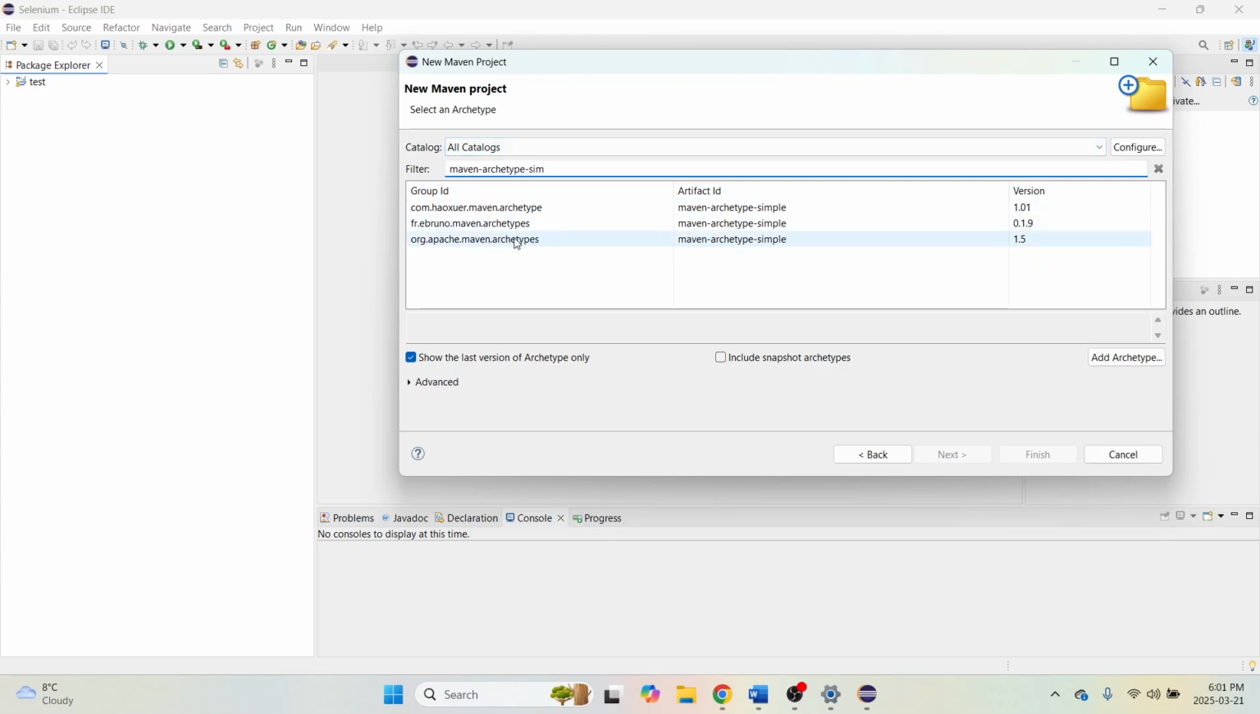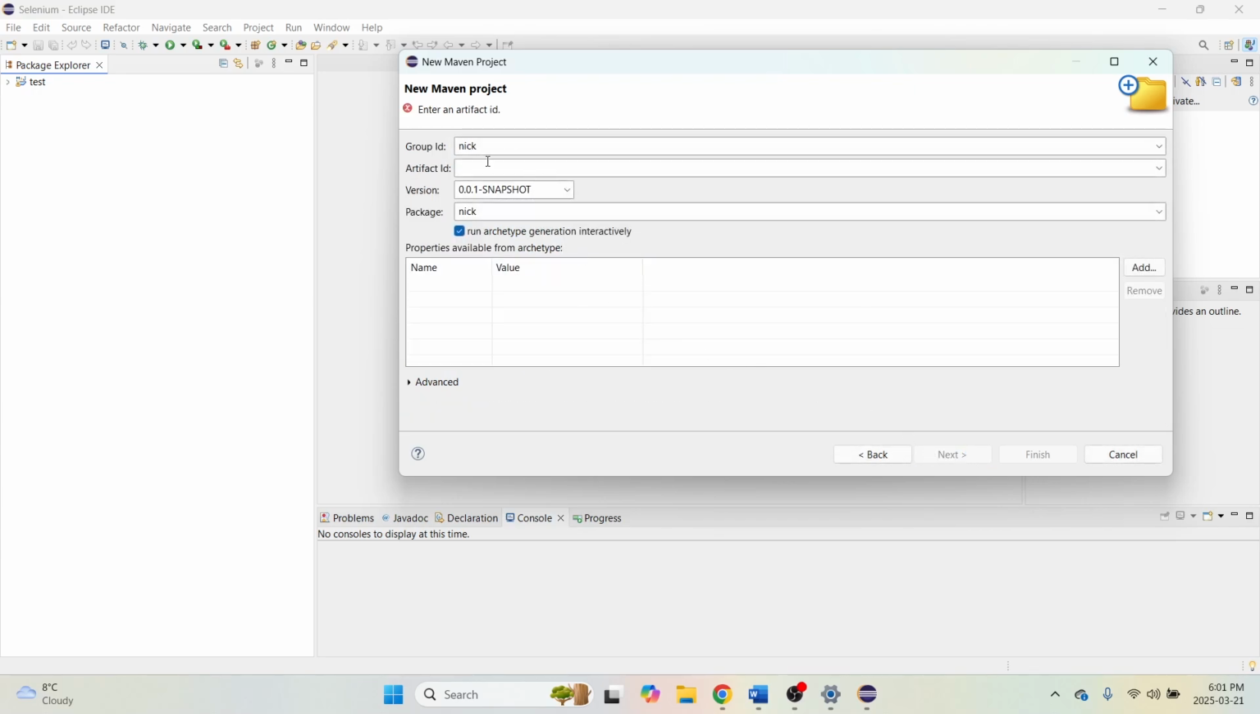From Apache here. So just to double check and clarify, the group ID is org Apache Maven archetypes, and the artifact ID is Maven archetype simple. So I'm going to click on that, hit Next. On this page here, we'll be required to put in our group ID and artifact ID. For group ID, that can be the name of your team or yourself, and the artifact ID will be the name of your project. So for this project, let's say demo. Hit Finish.